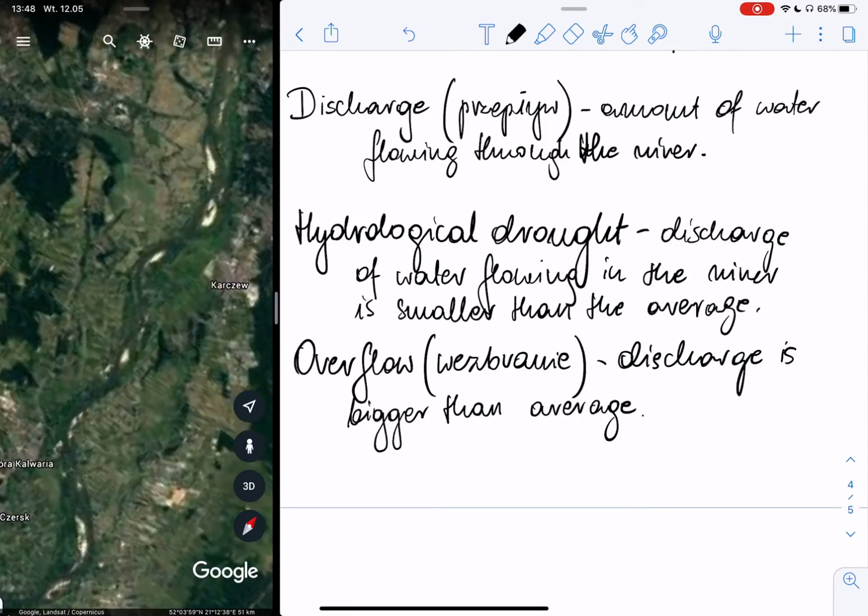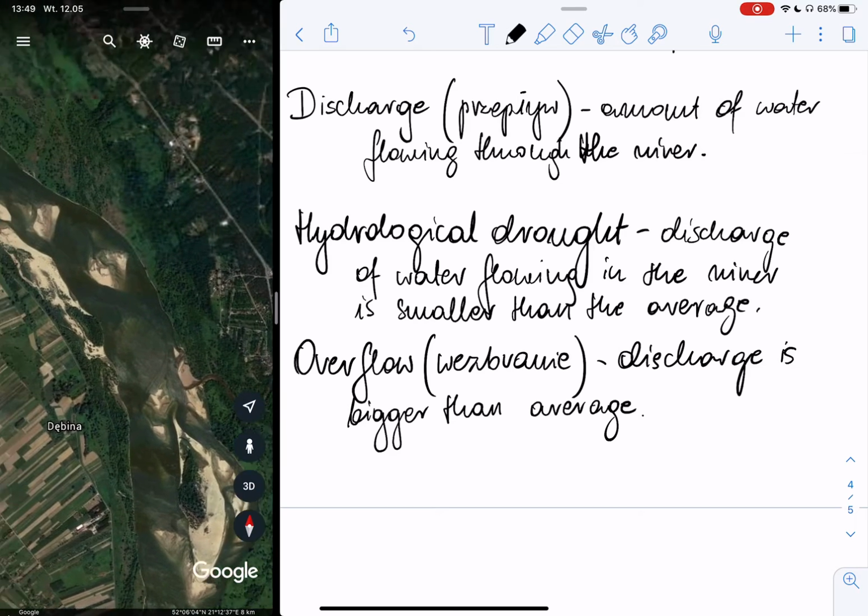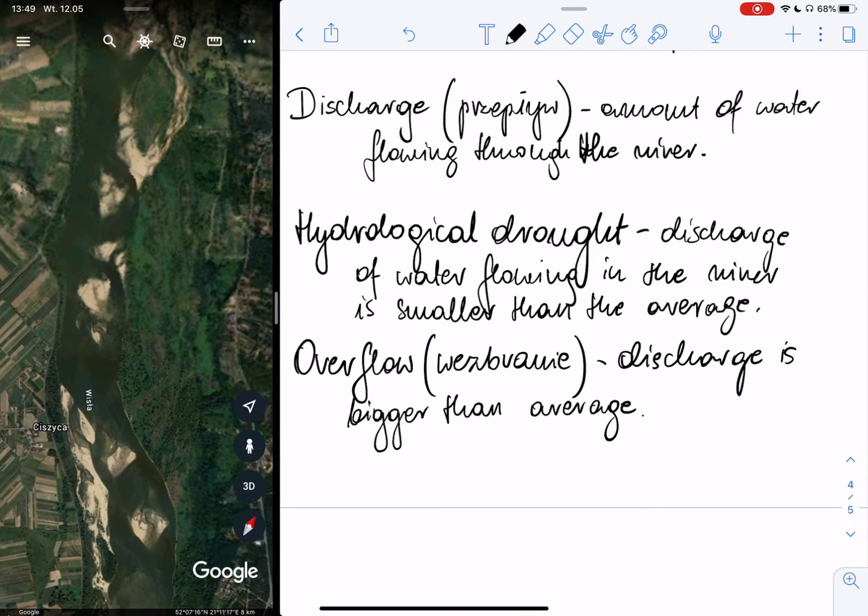And guys, what is usually happening in such cases? Let's take a look here. If the discharge is bigger, then basically the water will not be contained in its riverbed. So it will flow out of the banks of the river, and it will flow out onto this green area. So basically nothing bad will happen, because this is only forest.